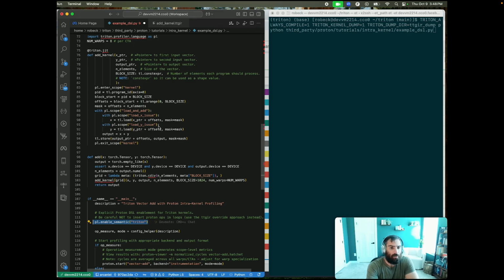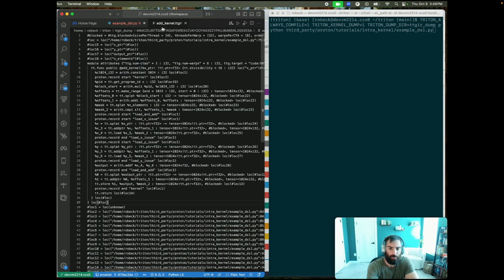Running this now instrumented kernel outputs a Chrome trace file with the intra-kernel timings. We can also dump the IR files and inspect the TTGIR to see the Proton record ops added. We can see those here and here.